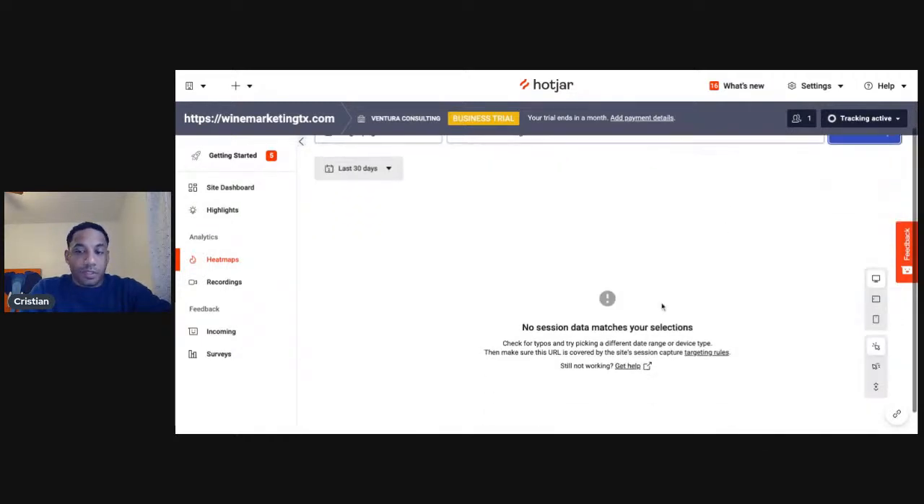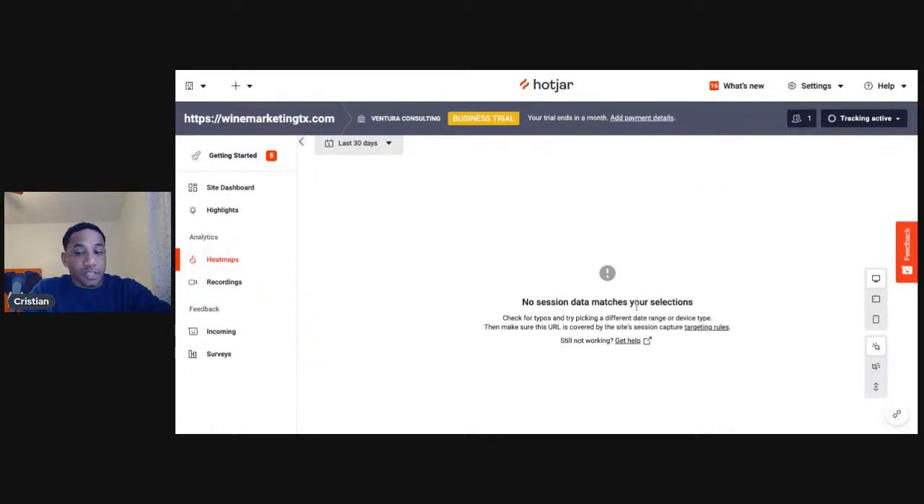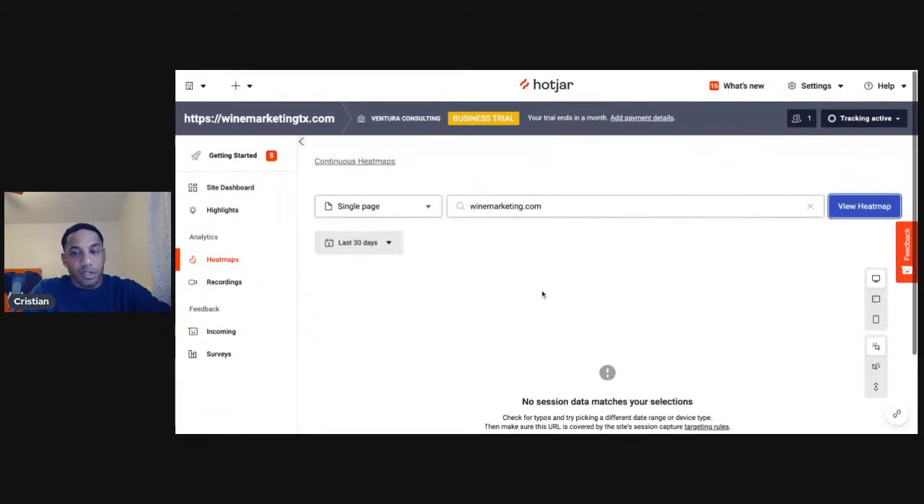Now it's gonna say that no session data matches your selections. So obviously, because no one has visited your site yet, but it is now set up, and you'll be able to visit this later when people start visiting your website. So I'm gonna visit my website real quick, and I'm gonna click around so you can see what the heat map looks like once it's receiving actual visits from people.